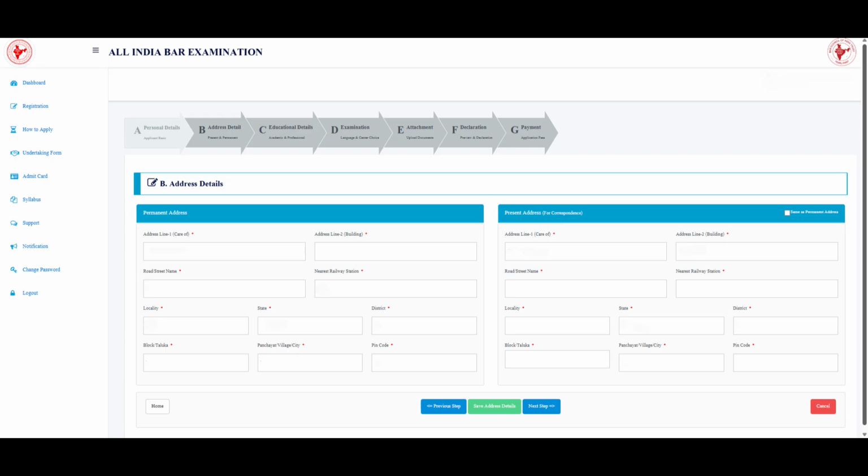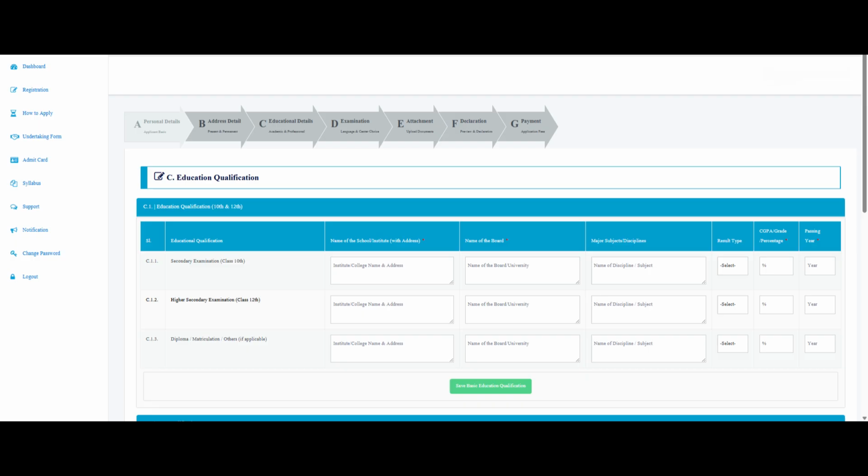The next screen is for educational qualification. Here you have to mention your secondary examination, that is class 10th details, such as name of the school, name of the board like Maharashtra State Board, then major subject, then the result type such as CGPA, grade or percentage, and then passing year. The same applies to the higher secondary examination, that is class 12th.